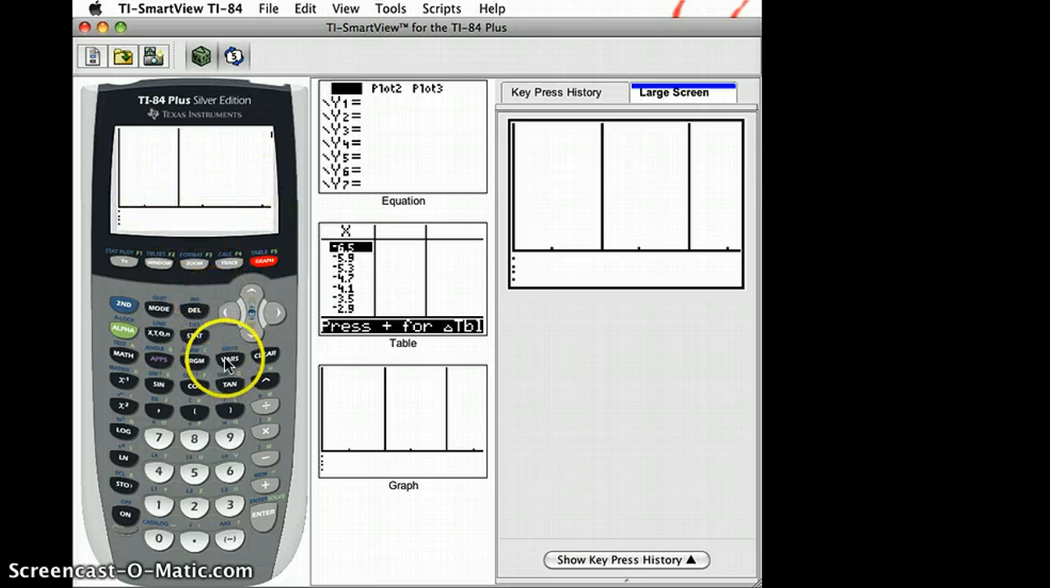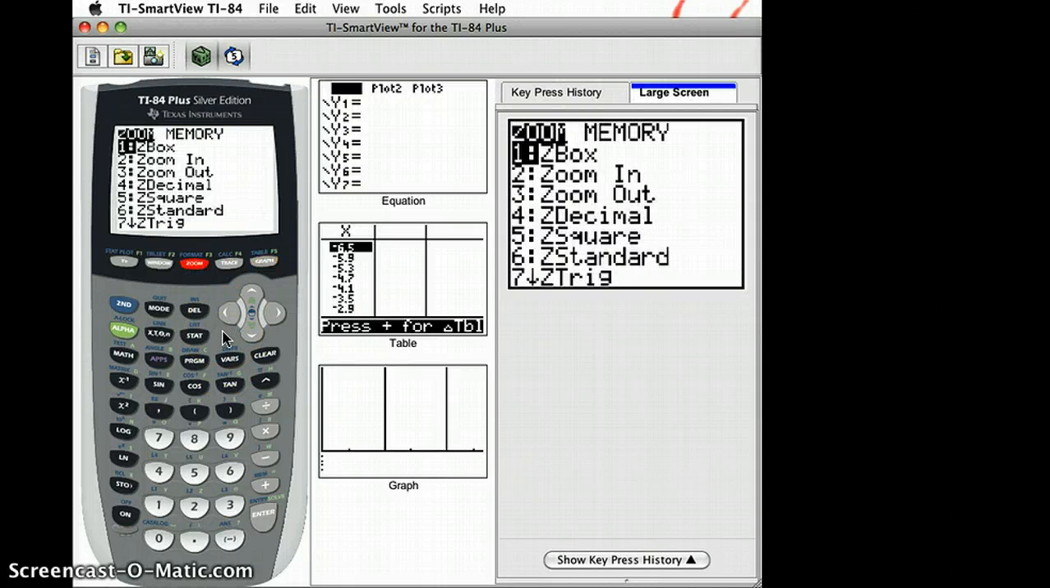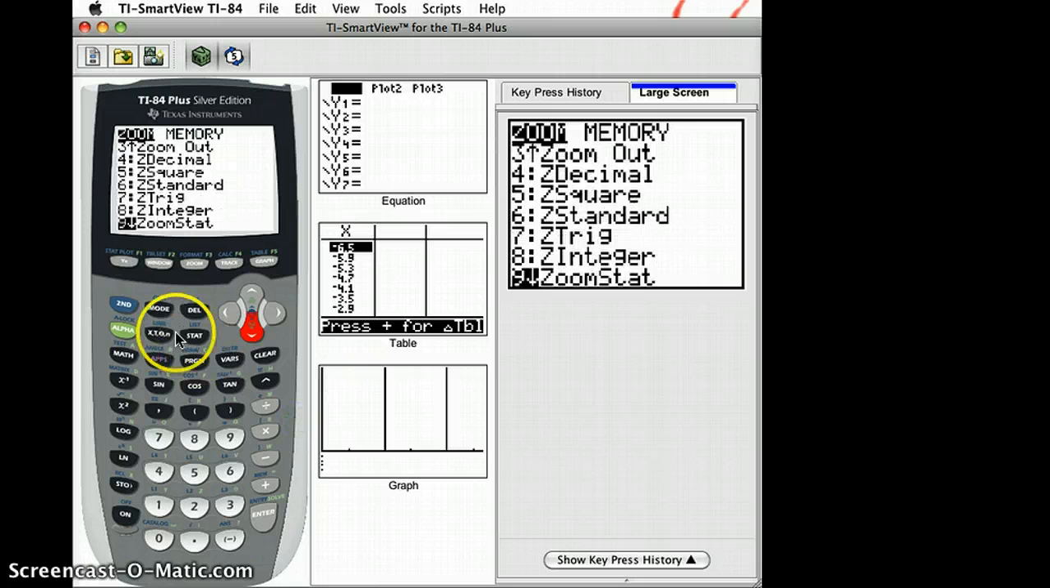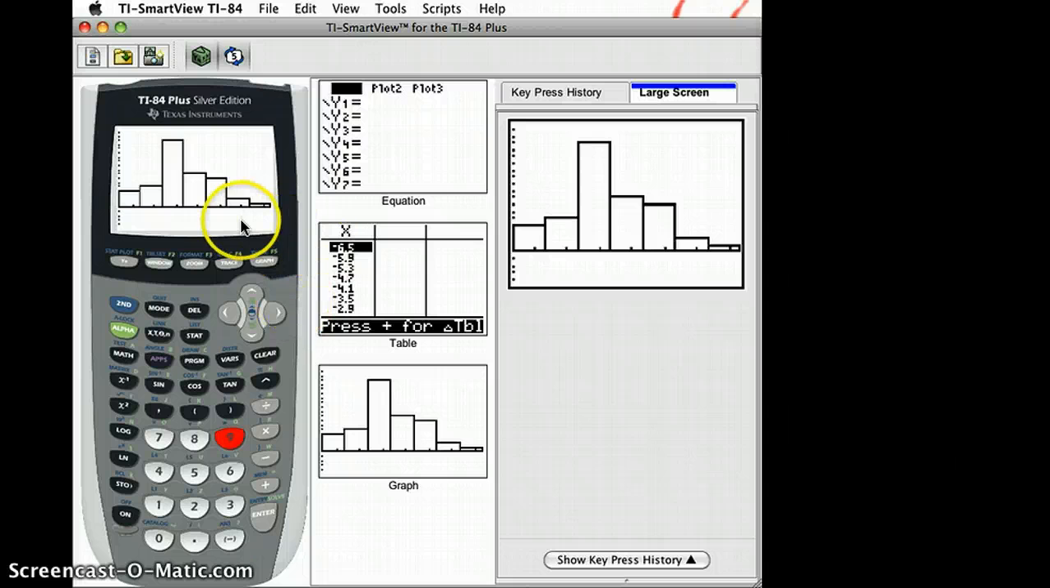One quick way to get it to the right size is you click zoom, and then you type 9. Reason you do that is because the 9th choice is zoom stat. So I hit zoom and I hit 9, and it automatically puts it back into this very nice distribution here. If I want to see the values of any of these things over here, it's a little easier to see on the big piece here.